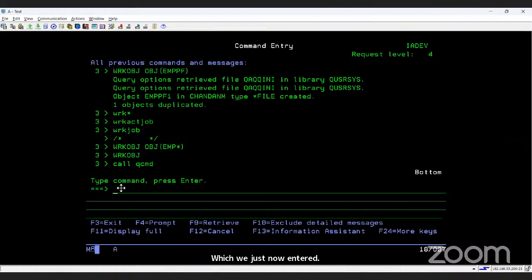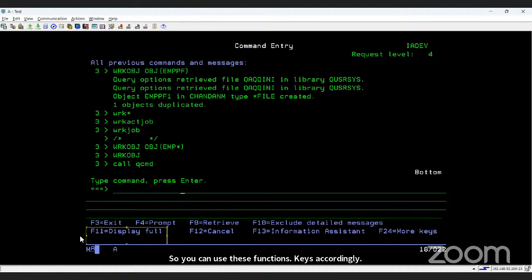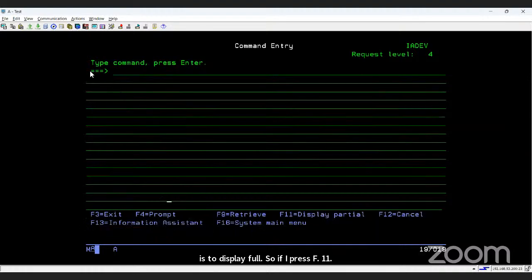And let's say you would like to re-enter the command which was recently entered. If you press F9, it will retrieve that command. So it retrieved the last command which I entered. If you press F9 again, it will retrieve the command which was entered before that. Likewise, it goes on. So you can use these function keys accordingly, right? And over here we have another function key which is to display full. If I press F11, it displayed all, there are many lines over the screen, right?